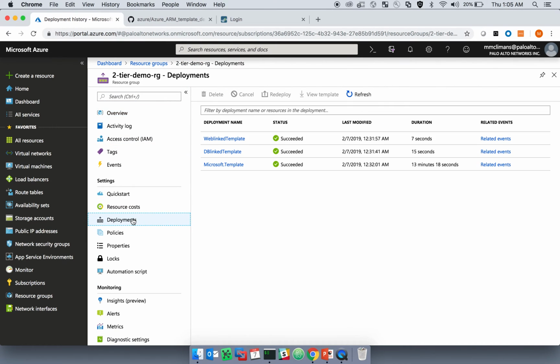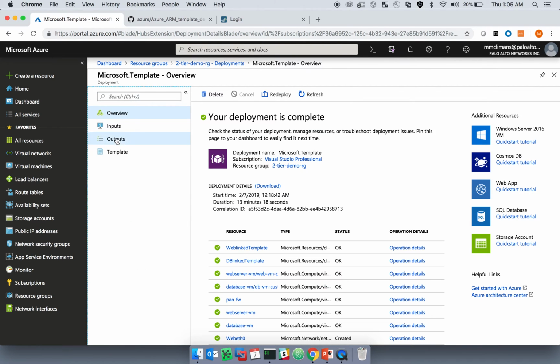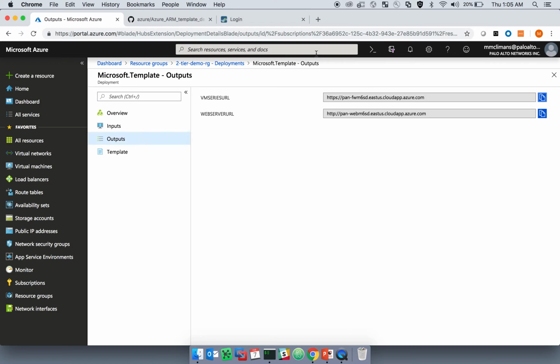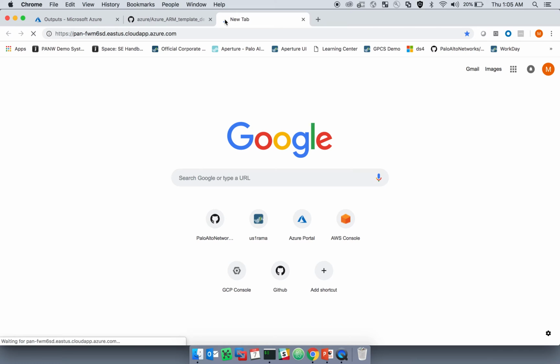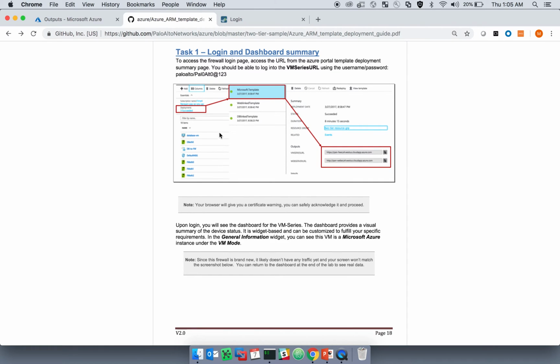So if we go back to deployments, click Microsoft Template, click Outputs. I already typed it in up over here, but click Copy. This is our URL for accessing the management of the firewall. And the default username and password, it's inside of the GitHub guide, but it's paloalto, then PALO0ALTO0@123.